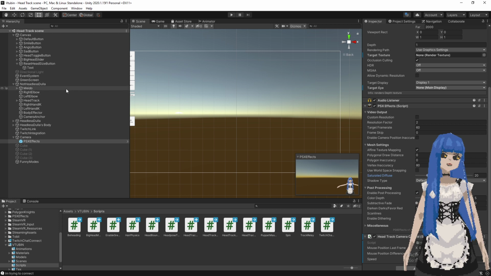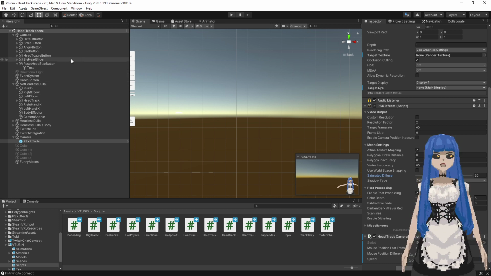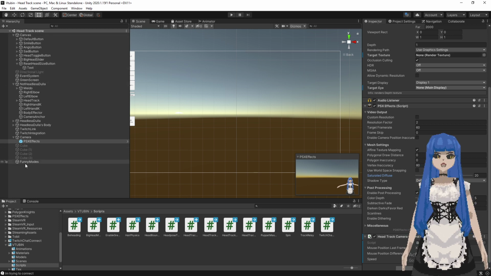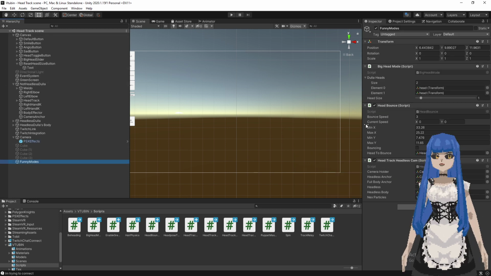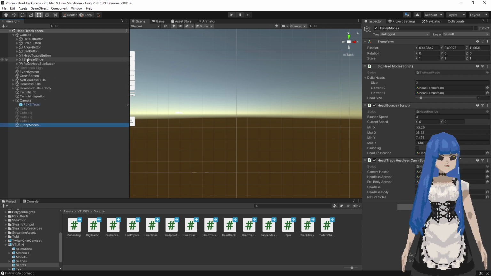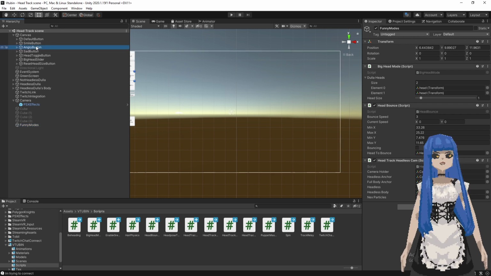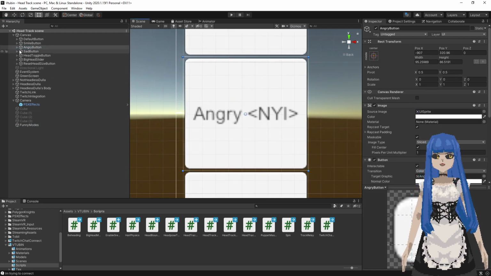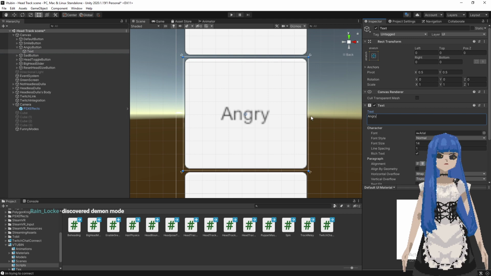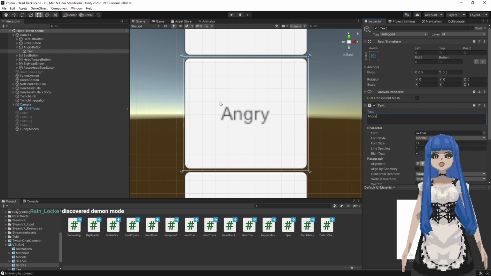Well, that was a good hour of some fun model work. I got in some fun features, some good quality of life improvements, what with putting all these in one place organized and fixing a few bugs I had before. Adding new emotions, which by the way reminds me I need to take out the not yet implemented. Yeah, that's true. Discovered demon mode.